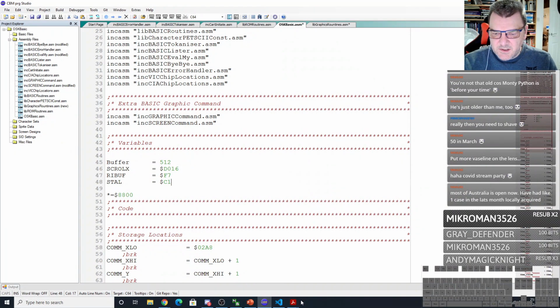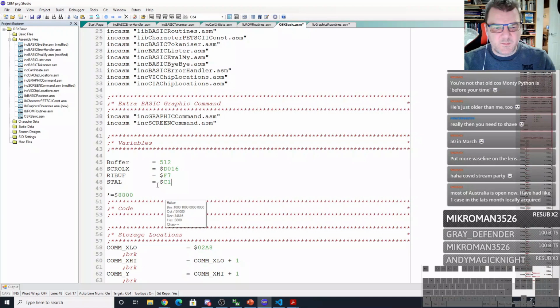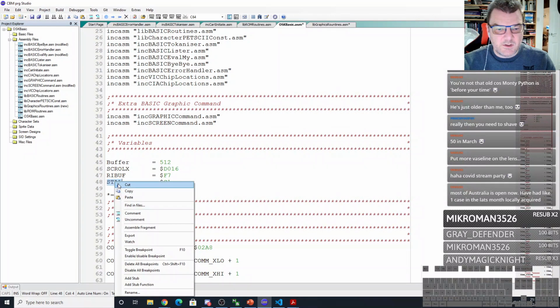Because that is only used when you're doing tape loads and saves. This location points to the beginning address of an area of RAM which is currently being loaded or saved from the tape IO. It will point to the cassette buffer, which is then used for the first block, and so on, boring. So this is not used in the running of BASIC. It's only used when we're using the tape. So that's what we're going to use. So we're going to use STAL.